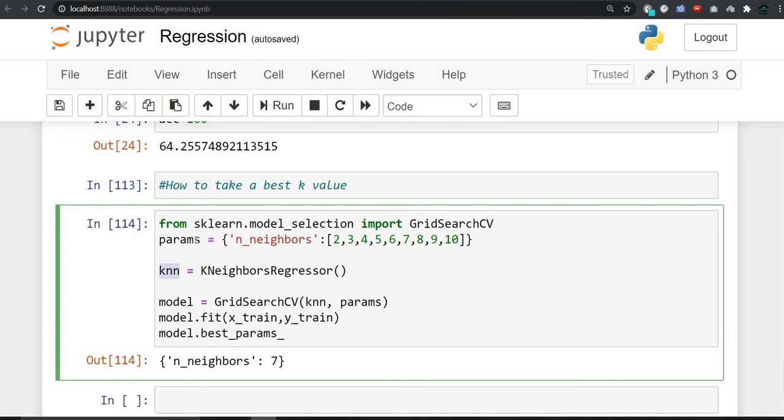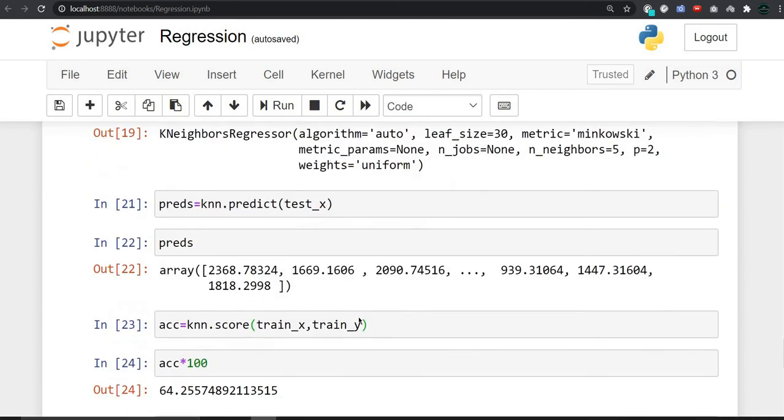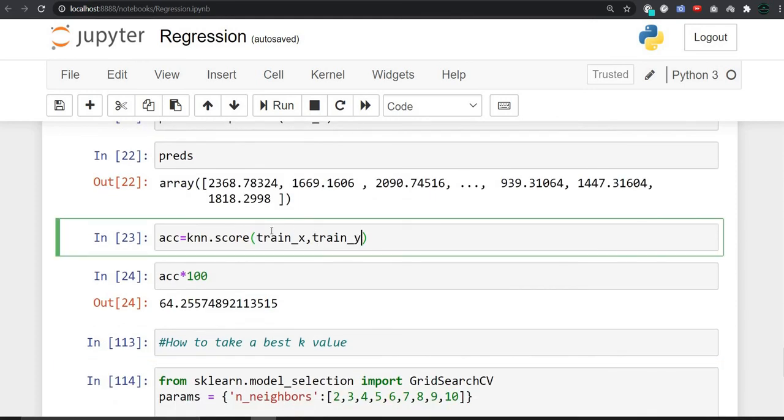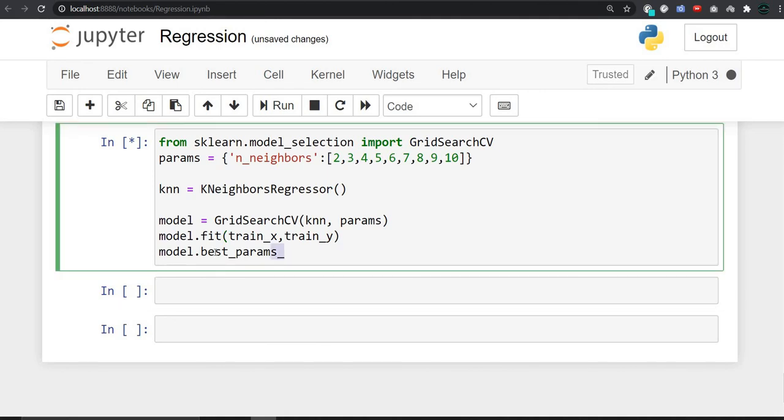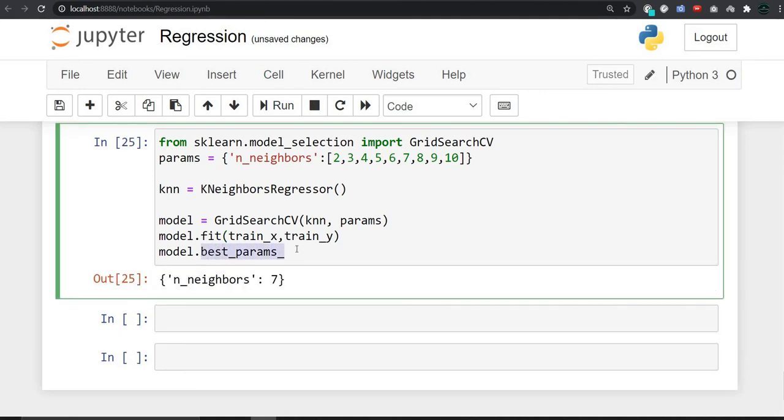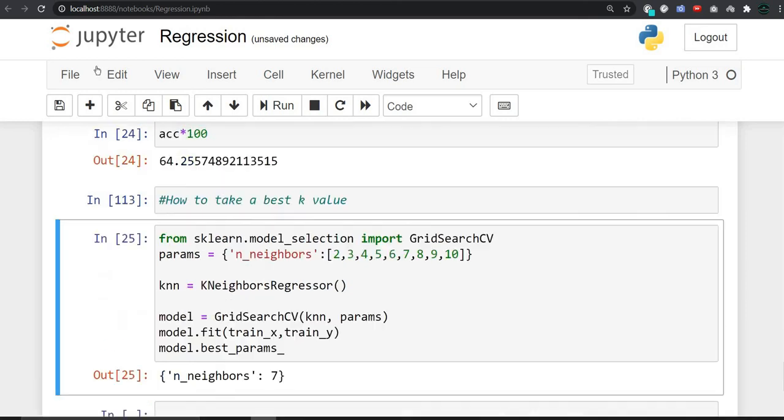After that we are using GridSearchCV and passing the object of the model and the parameters that we have used, and then we are fitting our model using X_train and y_train. Just copy it from here and paste it here. Then there is an inbuilt attribute, best_params_, and it will tell us which neighbor is best. You can see that if we use 7 neighbors, then it will give us good accuracy.